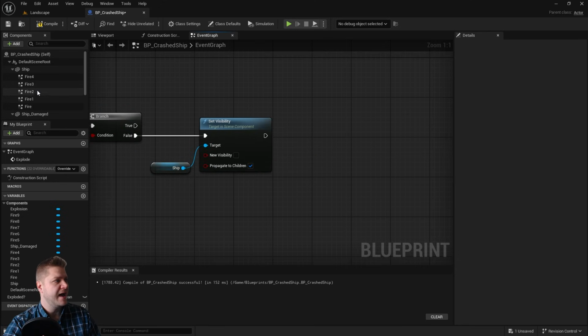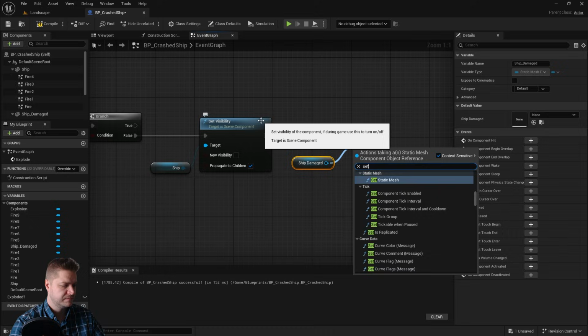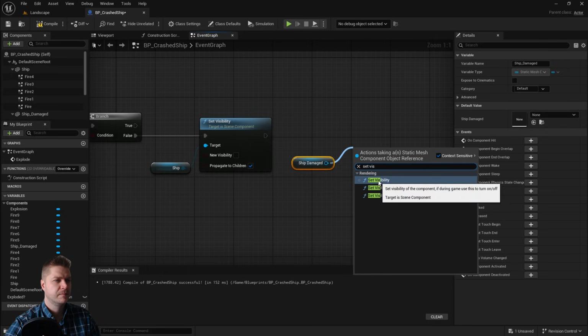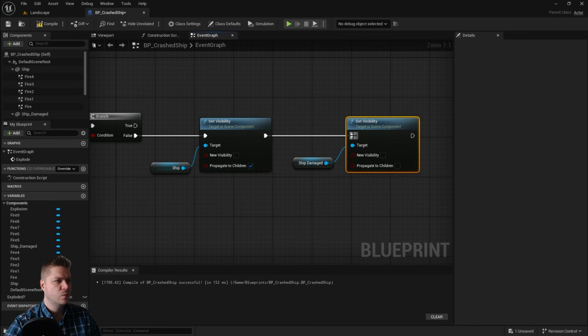And then after that, we're going to get our ship damaged. We're going to set the visibility of this. And we're going to propagate to children again, and we're going to make that one true. So I didn't change the visibility here because I wanted it to become false, and here I'm going to make it true, so they're now going to swap.